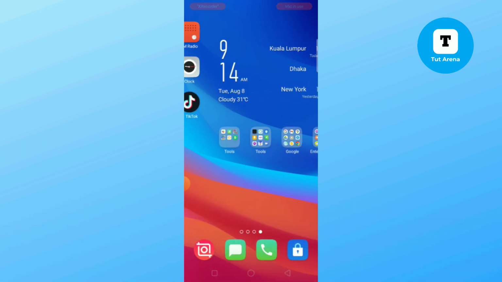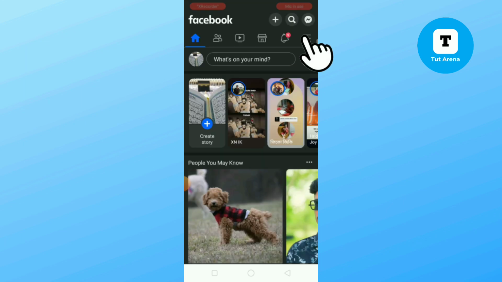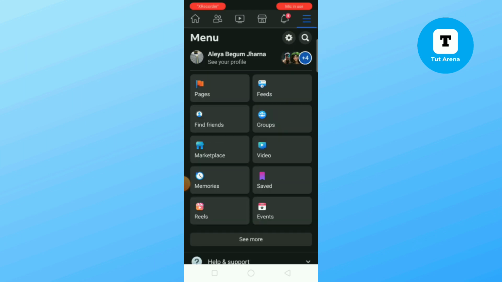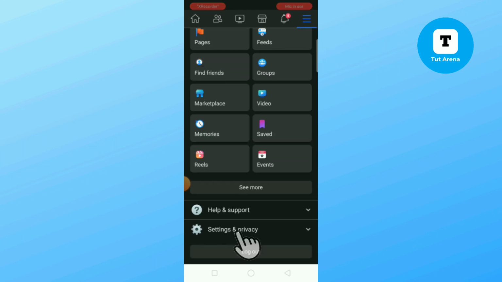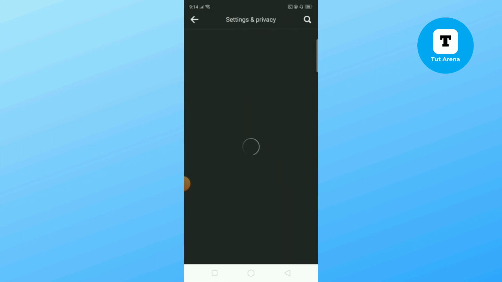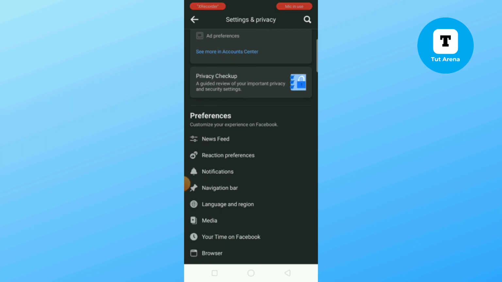Now let's start. At first you have to open your Facebook app. After this, tap on the three horizontal lines, then scroll down and tap on settings and privacy, then tap on settings. In here, if you scroll down, you can find language and region.